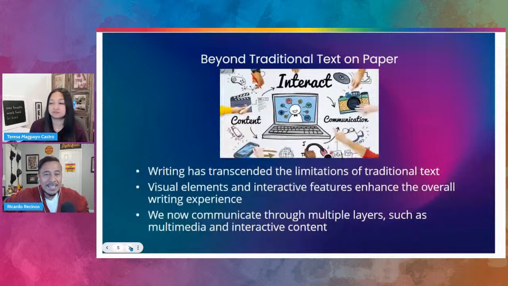As I think about traditional text on paper, the way we write, in the age that we live in now, writing has definitely transcended the limitations of the traditional text that we used to do before. And we can't be scared by that. I remember, in the past, our ancestors in Greece were scared of writing. They thought it was going to kill speaking. That's the way they told stories, the way they communicated. And it did not do that. So we can't be afraid that AI is going to do that to writing too.